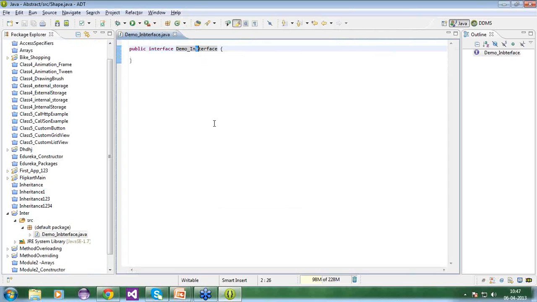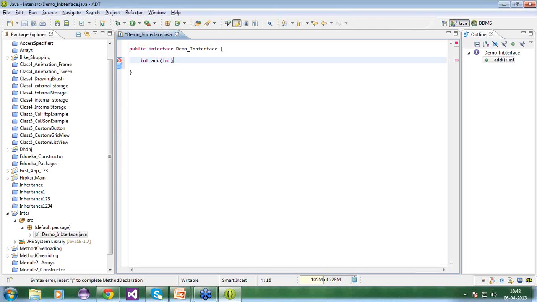The spelling is wrong, I'm sorry for that. Now in that interface I'll define the same methods, that is integer add, integer x comma integer y, and I put a semicolon at the end. Similarly I have got void print, and it is also taking one integer value, integer sum, and I put a semicolon at the end.